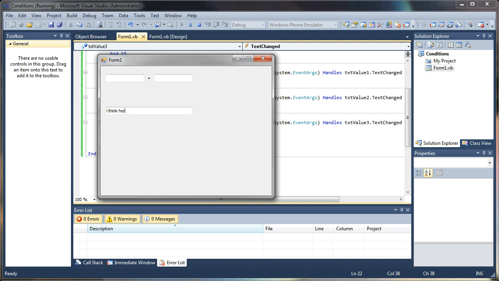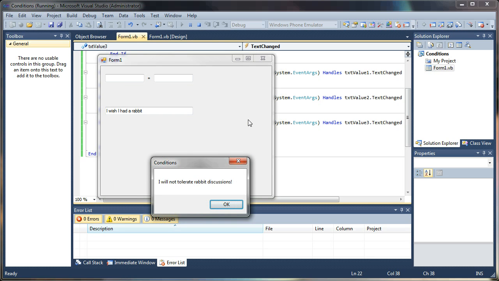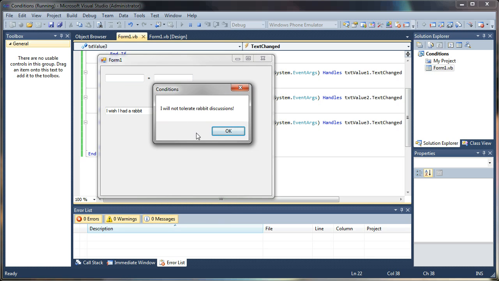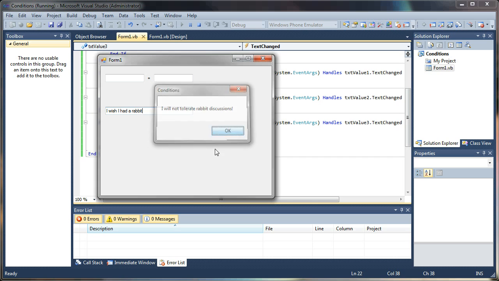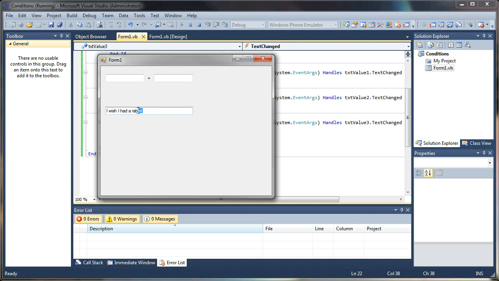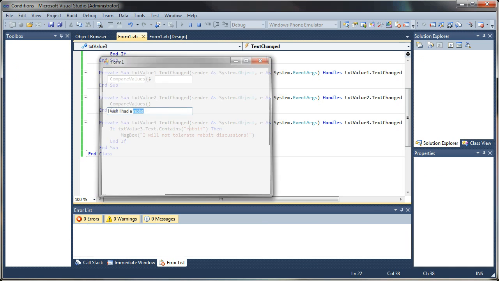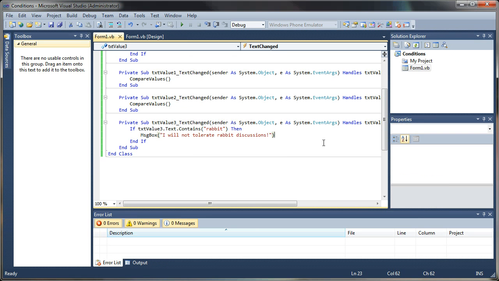I think horses are cool. Boo. Nice. I can't type. Okay. Not a problem with horses. But I wish I had a rabbit. Uh-oh. Does not like rabbits. Okay. Now say we were creating a content filter. We don't want anybody saying, dropping an F-bomb or something about rabbits, right?